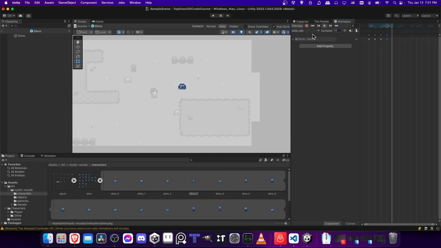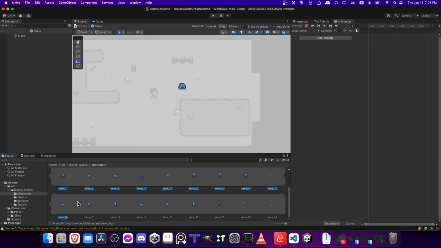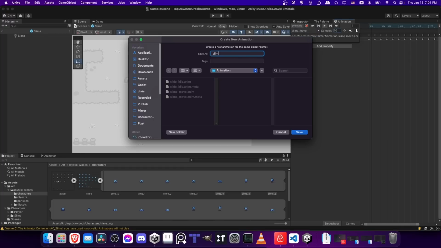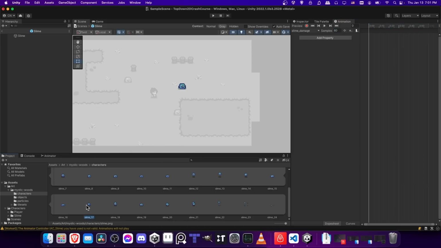If you want, you can create the jump animation, which might be up to slime 16 here. Let's add those frames, set it to 10. Let's loop this. Okay, there's our jumping animation. Let's create slime damage, which is from 17 to, I think, 19. We want to add in those frames. Hit play. Do we need the frame 20 here? No, I don't think this one is there.